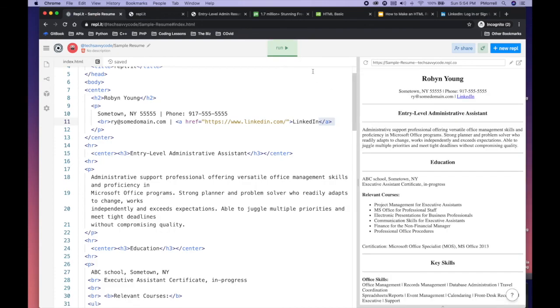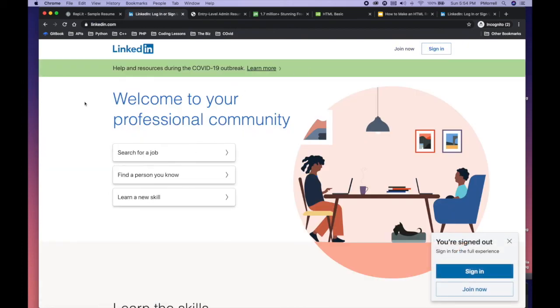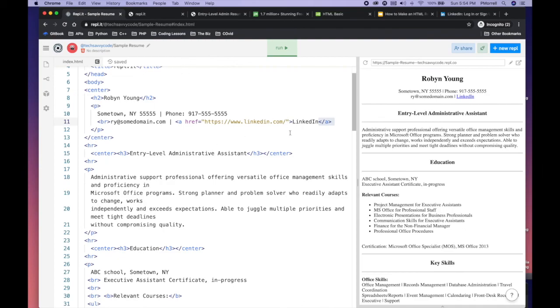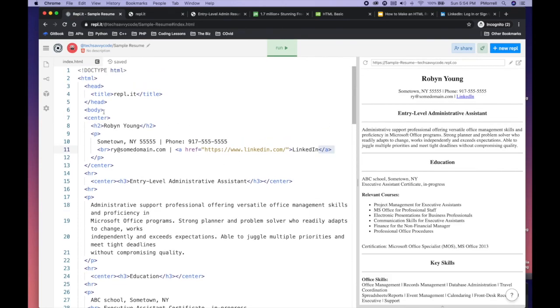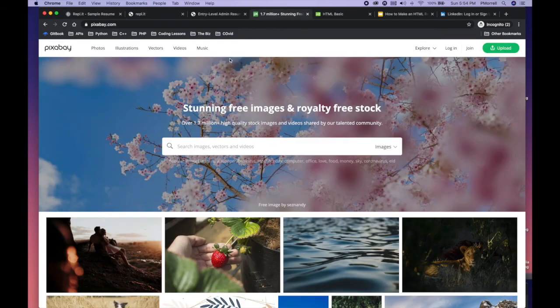It's just because of the editor. But if I run this in full screen and click on it now, it'll take me to LinkedIn. So let me go back. That's how you add a link. And then last but not least, let's add a photo. I think I want to put the photo above the person's name. So I'm going to go to pixabay.com and I'll just look for person or woman.